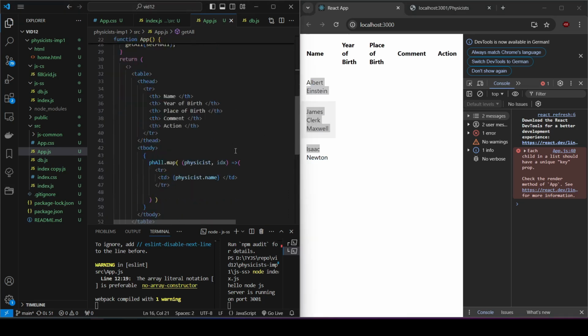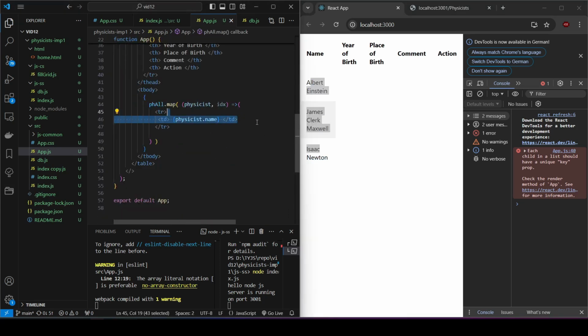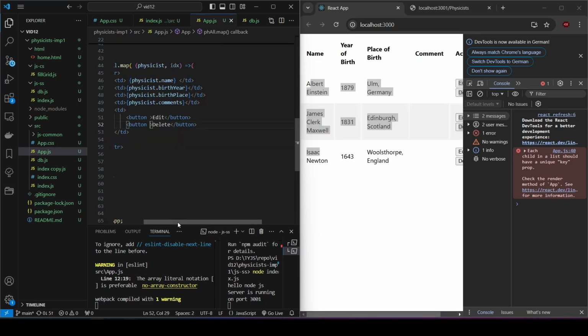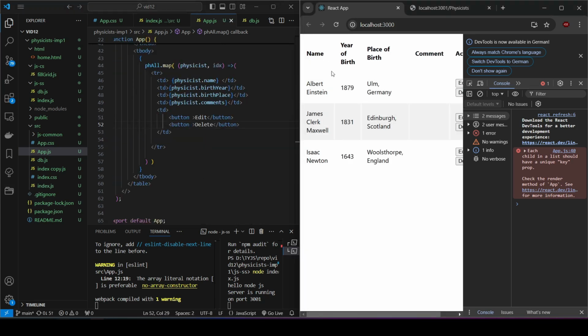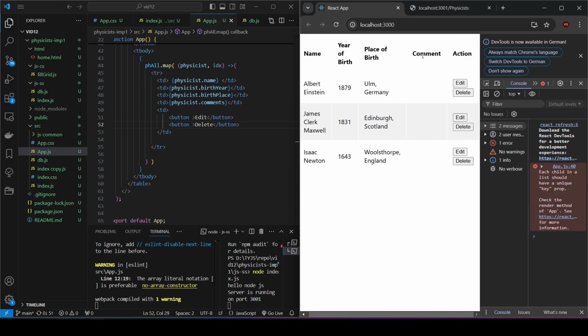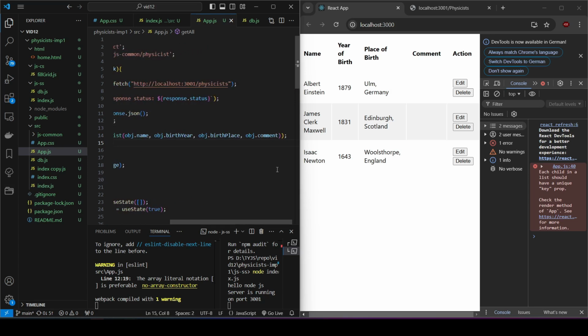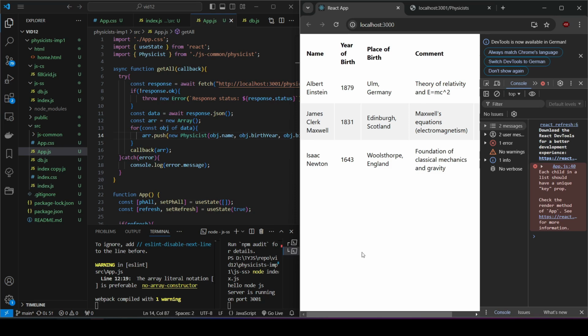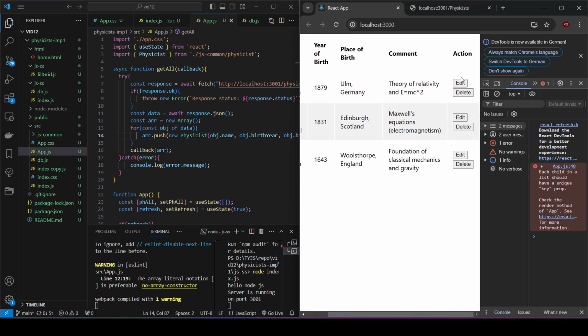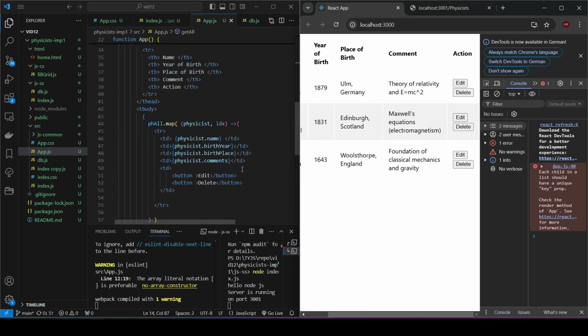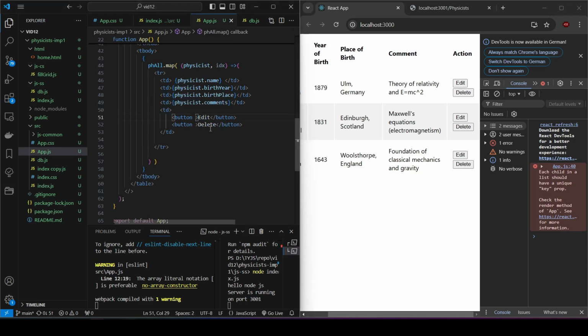So we need to render 4 other cells. Let's do that. So now we have the year of birth, place of birth, and the buttons here. There seems to be a problem here with the comment. And this is, as usual, a typo here. This should be comments. So let's refresh. You can see now we have also the comments. The buttons, we can click them, but there is no handler for the event onClick. So let's add that here.